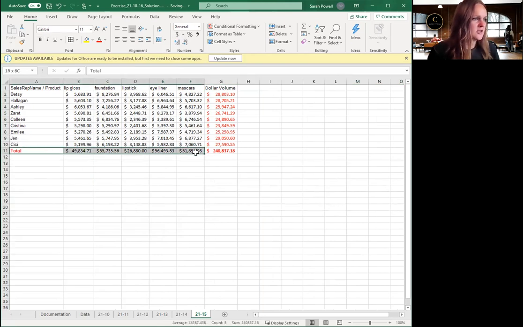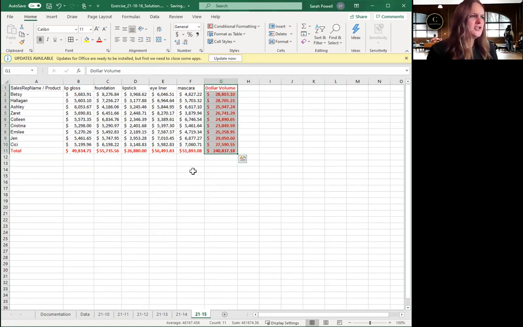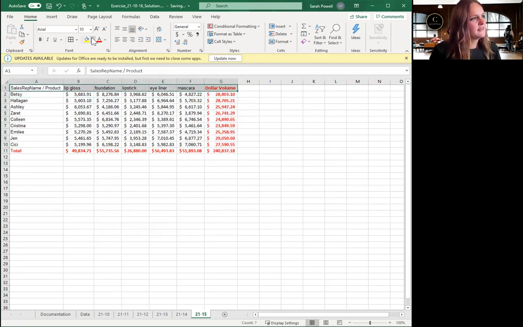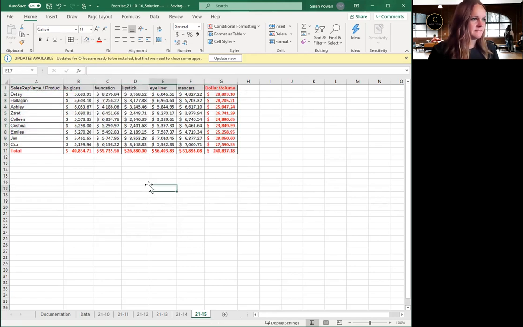But I will format the totals in red, and that's so that the reader knows that we're looking at a total and not just part of the table. Okay. And now we'll just tidy it up a little bit here. Okay, so that completes 21.5. And the next exercise that we're going to do is 21.16. Just a moment and we'll switch to that.